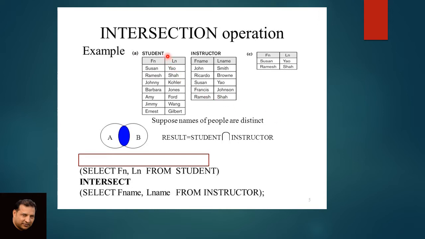See this example, we have student and instructor table. Then this is intersection of these two tables, and this shaded part is showing common data. This means result is equal to student intersection instructor. Actually, this symbol is used in mathematics, not for you.